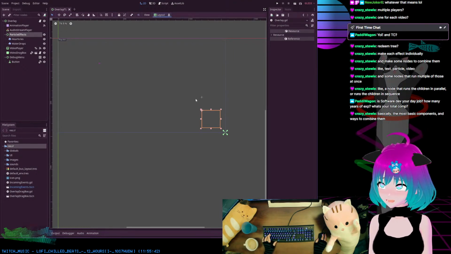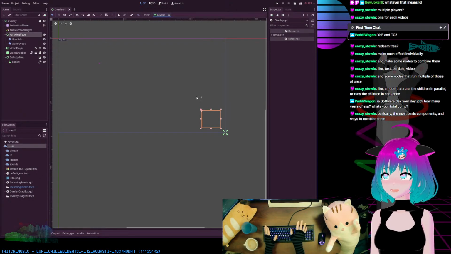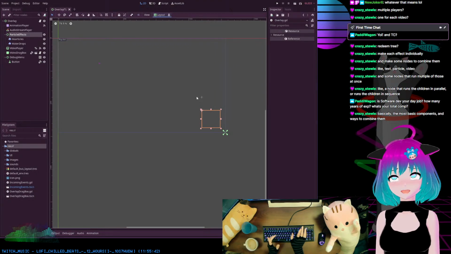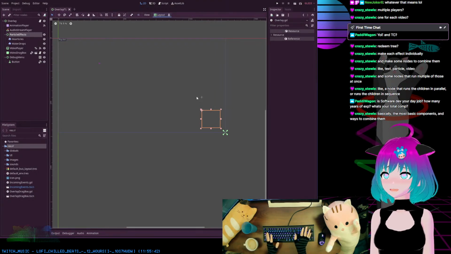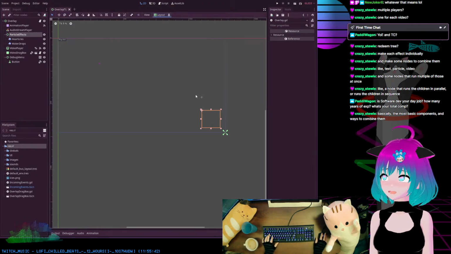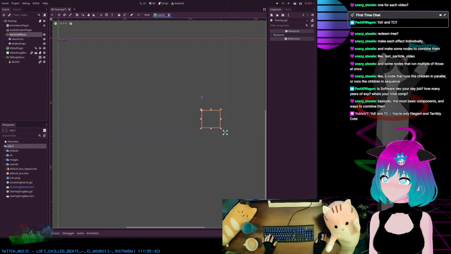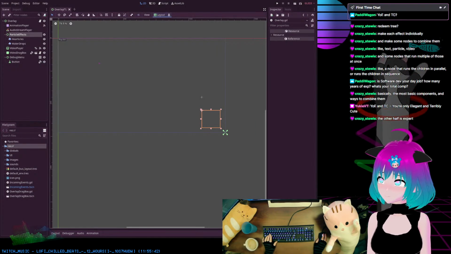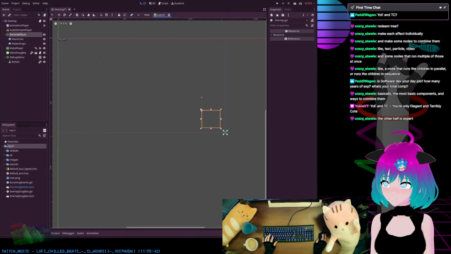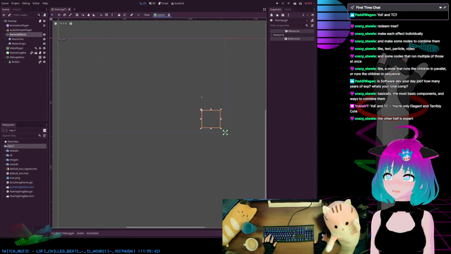Is software dev your day job? How many years of experience? What's your total comp? I do systems engineering for my day job, so I'm like a half-decent programmer, but I've been learning the Godot engine just sort of for fun. You're only elegant and terribly cute? Aww, thanks. Basically the most basic components and ways to combine them. The other half is expert. No.